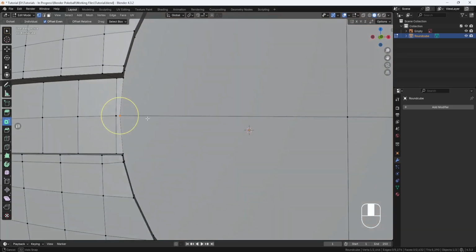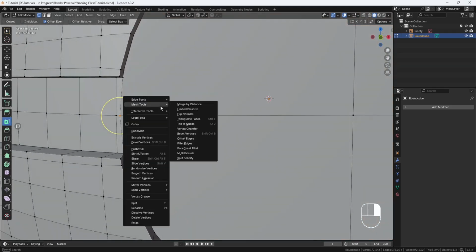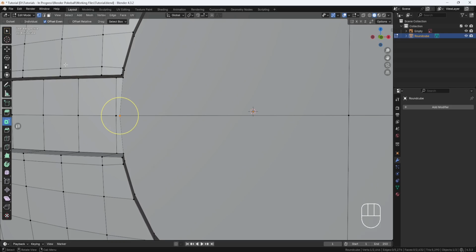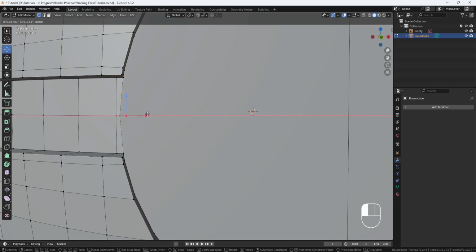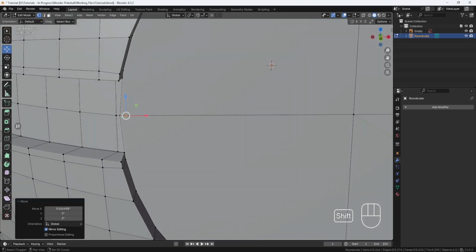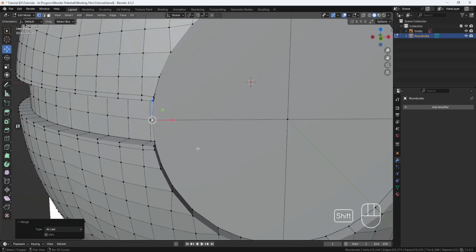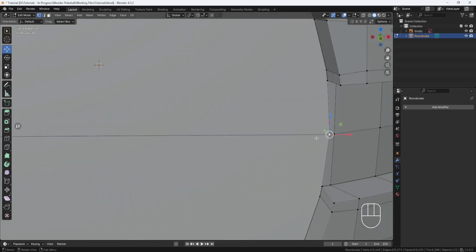So I'll window select this vertex, right click, and there's no merge option. So what if I click on the vertex and try to move it? Yeah, I have overlapping vertices. So I'll go ahead and merge this one with this one, and I'll do the same over here.